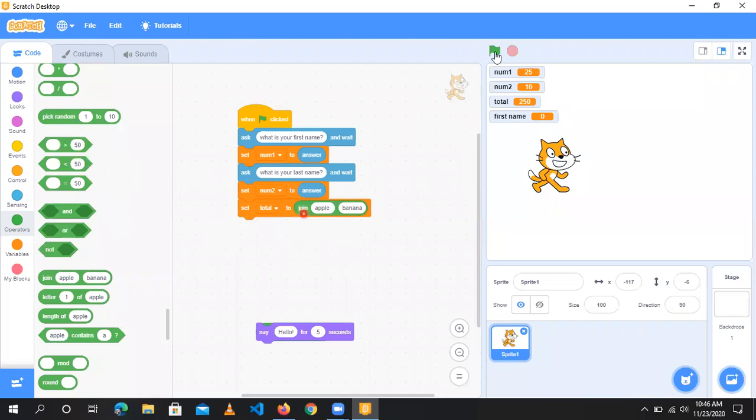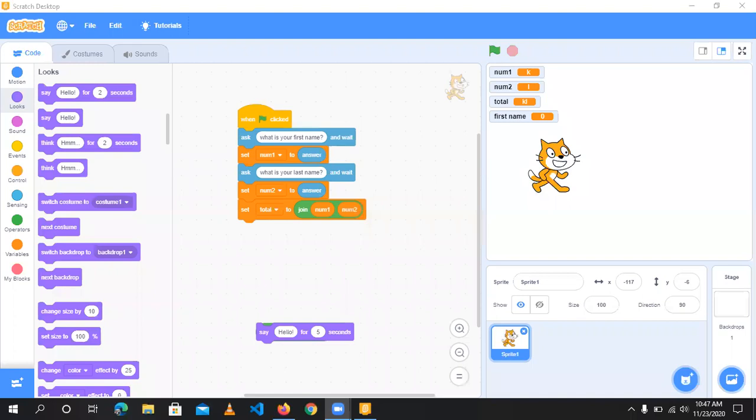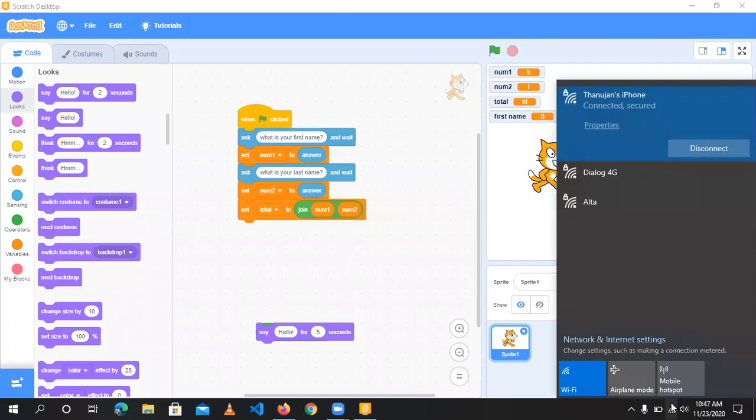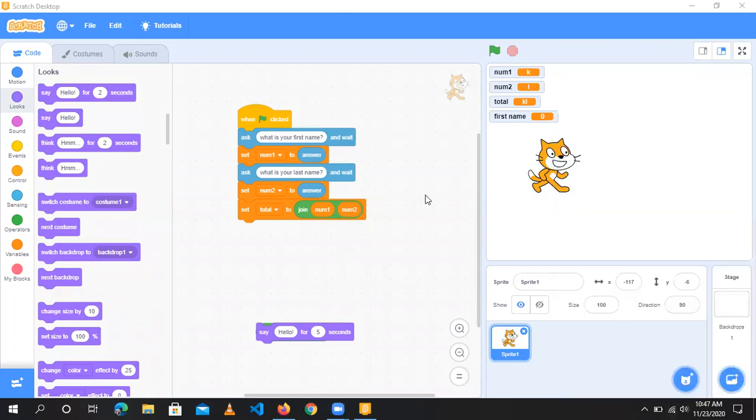I have some internet problem in here. Can anyone see my desktop? Can't, sir. I have some internet problem. Can anyone see now? Can everyone see? Yes. Right.